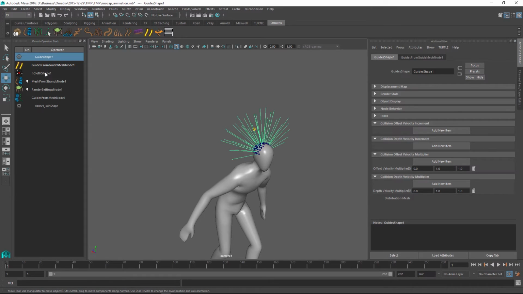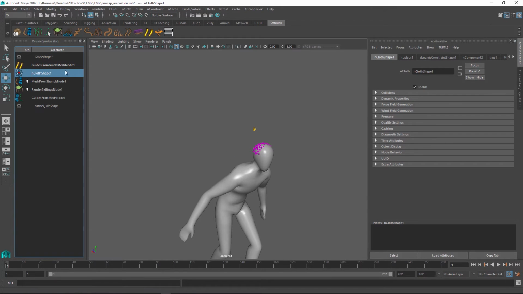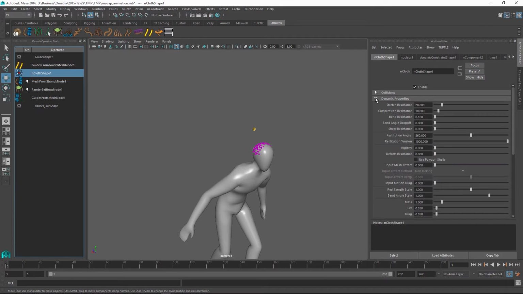To do this, I just press the nucleus cloth shape and cloth shape node, and then I will go into the dynamic properties, and here I can adjust values such as stretch resistance, which will make my hairs less or more stretchy depending on the effect that I want. And I can change the restitution angle, so if I add some kind of initial shape to my hair, this will preserve the shape better.